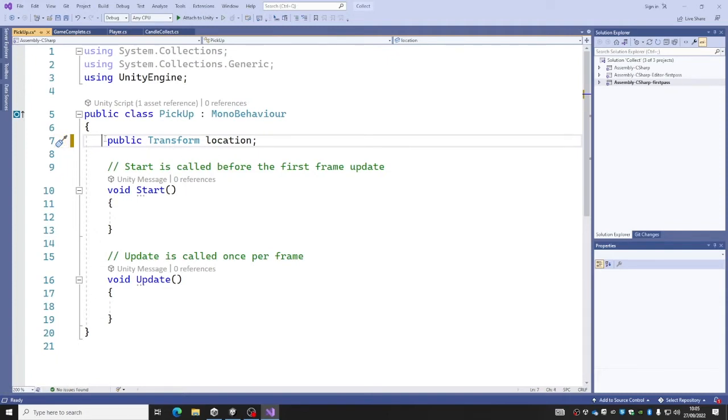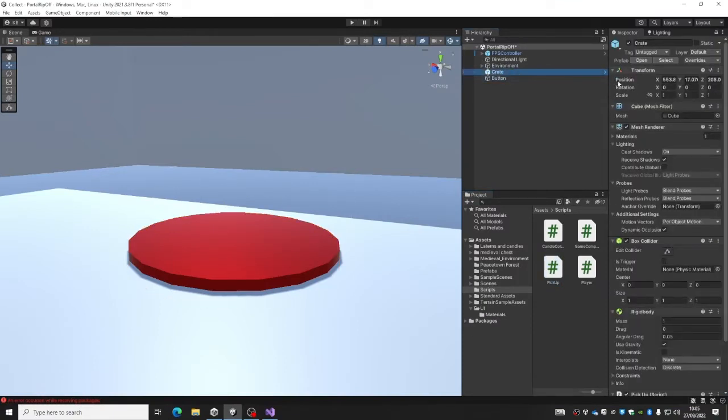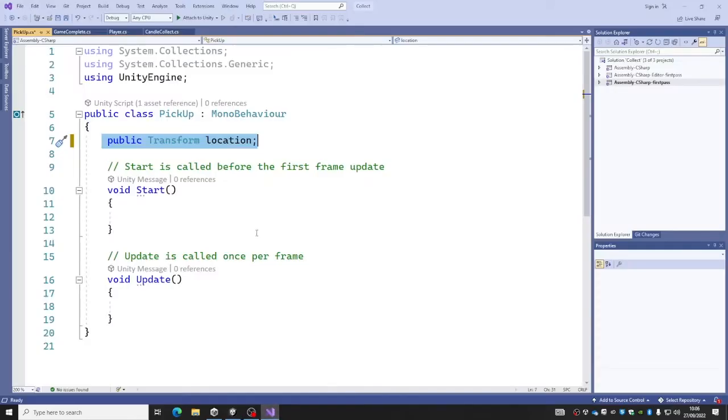Why are we creating a public transform of location? So what is transform? If we go back into Unity, we can see that on anything, transform is the position, rotation, or scale of any object, even an empty object. And location is going to be the location or destination where we pick up our box. At the moment our box doesn't know where it needs to go once you pick it up. If you're a first-person character picking up a box, it's going to be in front of your face or just below, so you can see where you're holding and putting that box.